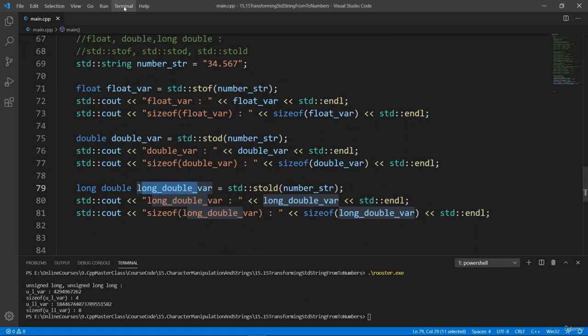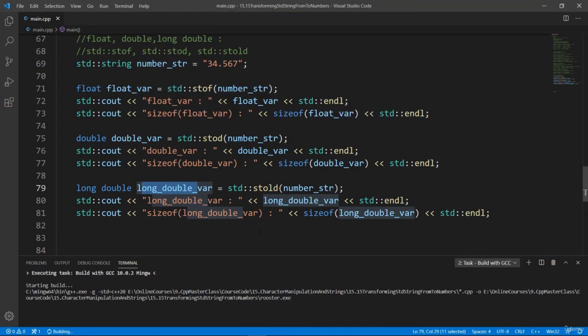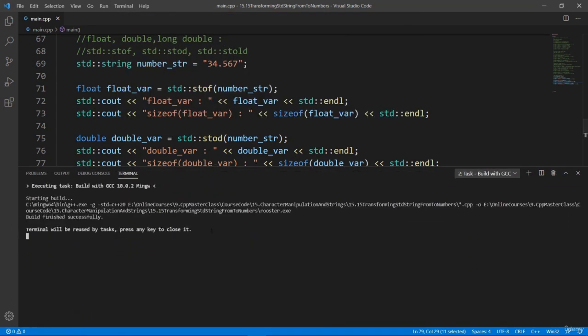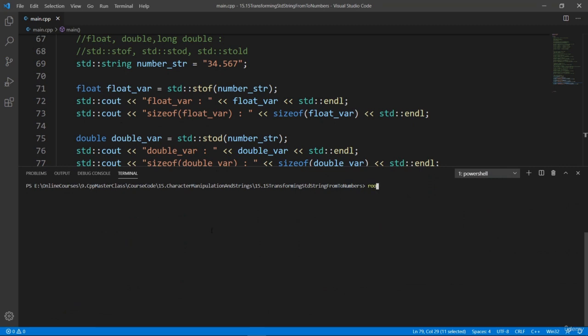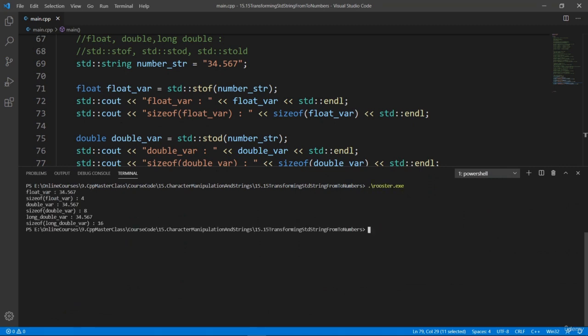Let's try and build this and see that it goes through. We are going to use GCC as always. The build is good. We're going to clear and run rooster. And we have our numbers here. One is a float, the other is a double, and the other is long double. And this is what we expect.